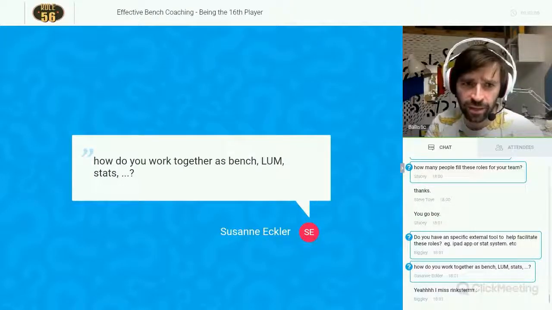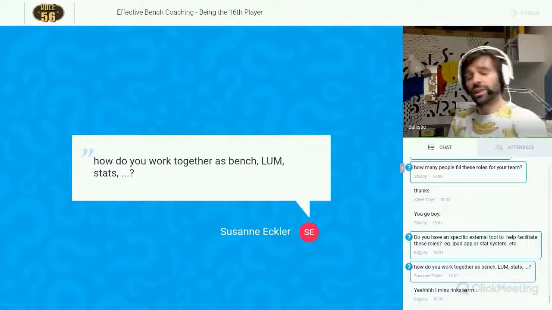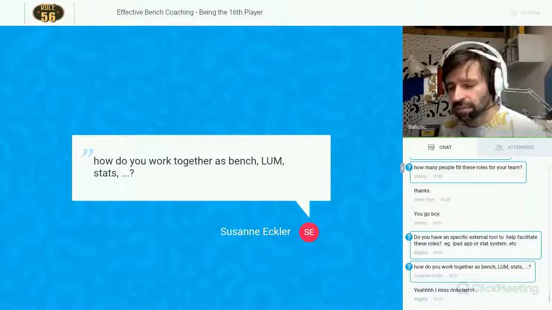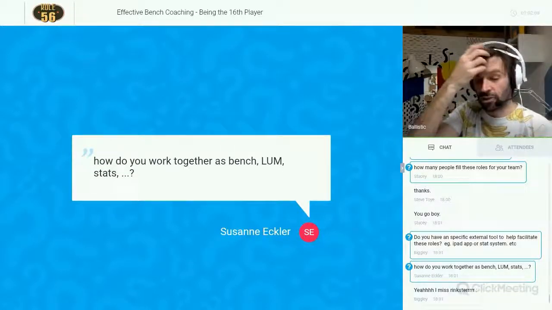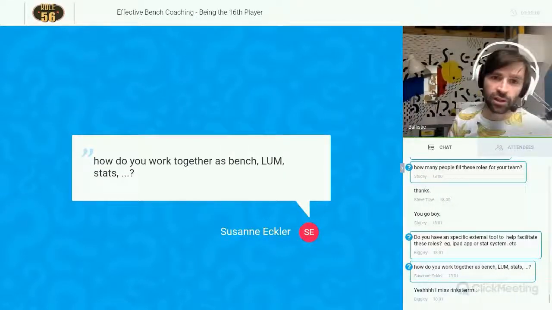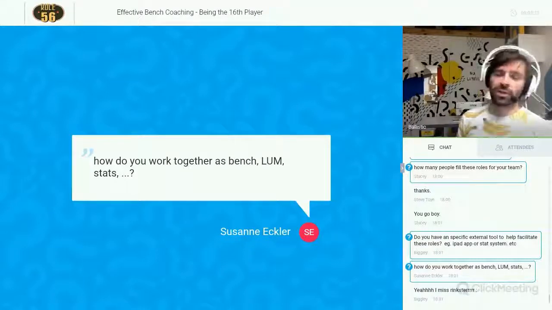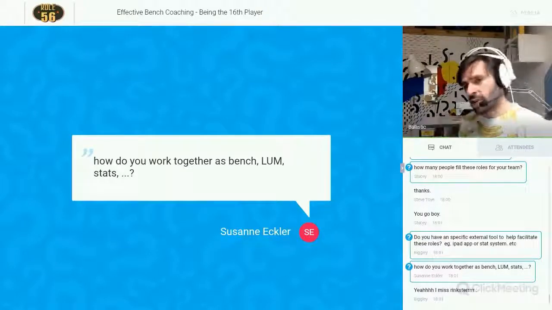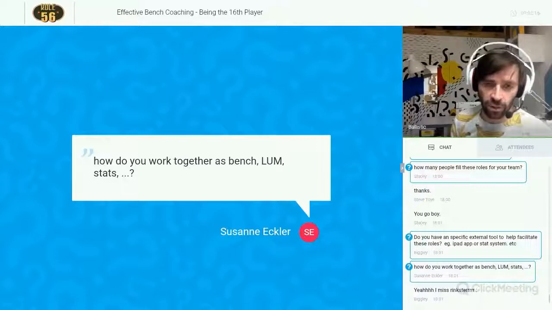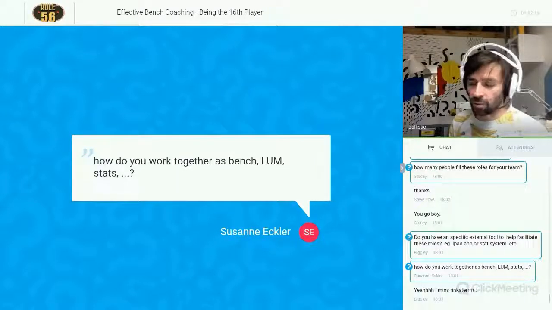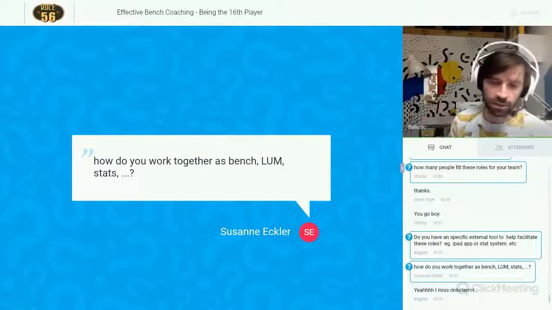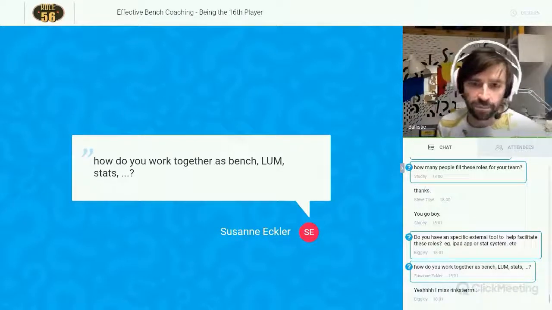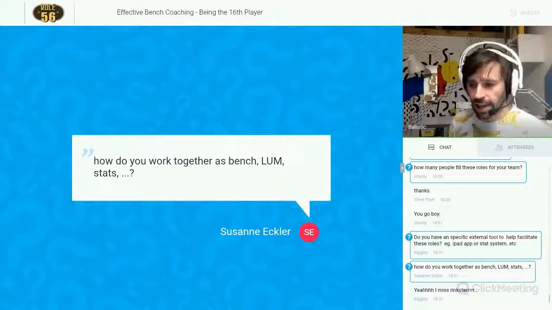Does that answer it? Hopefully. How do you work together as bench, lineup manager, and stats? Me and Kev, who was the last assistant manager I had, had a really good vibe. We would go into a plan with a rough idea of the order of jammers and the pack rotation that we wanted. I would throw stuff at him like, I want this change, I want that change, this is what I'm seeing. That would essentially be how we worked together.